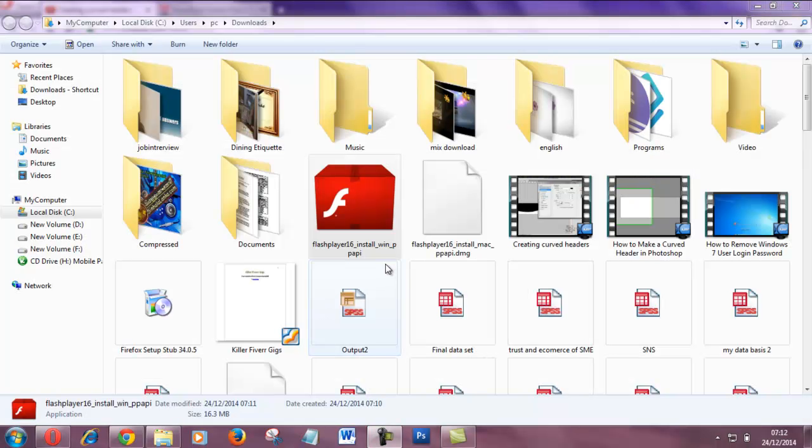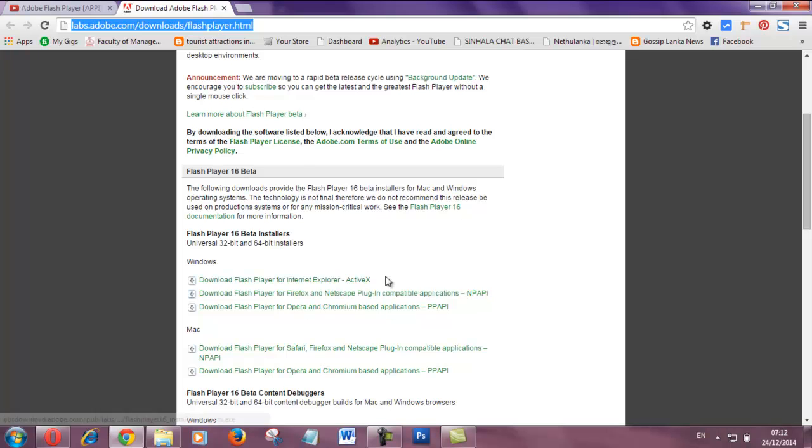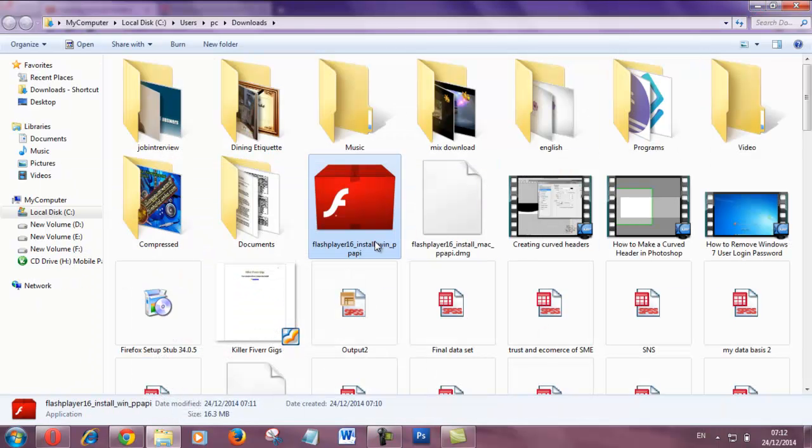Okay, now I have downloaded this one from this page. I use these links for my Windows computer. Okay, now I am going to install this one.